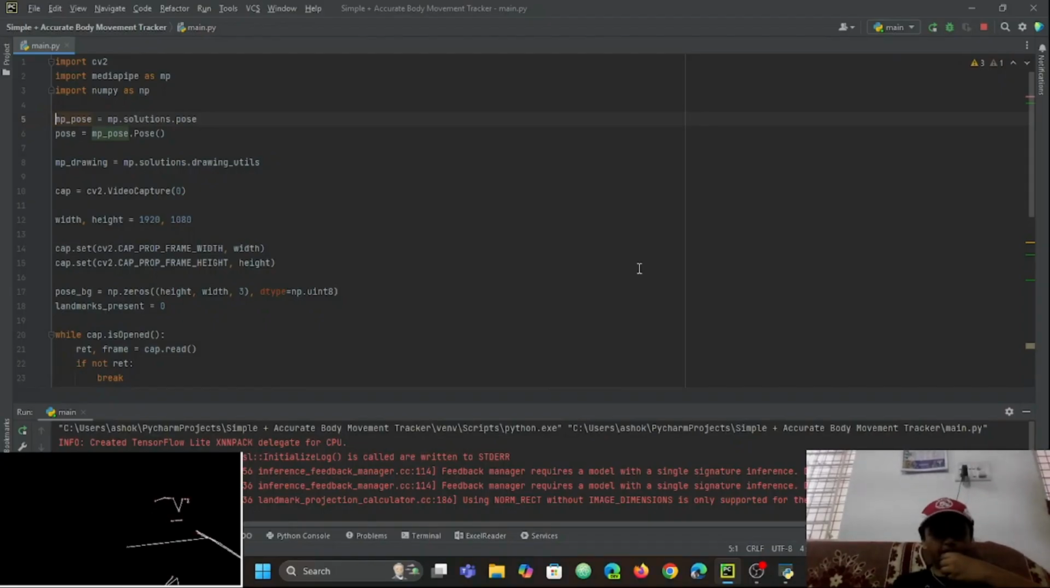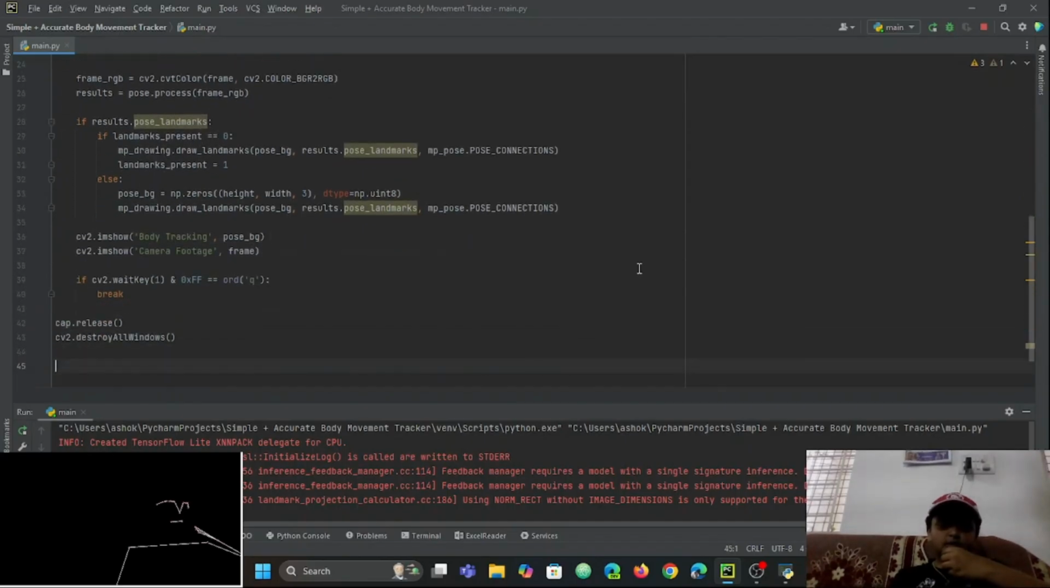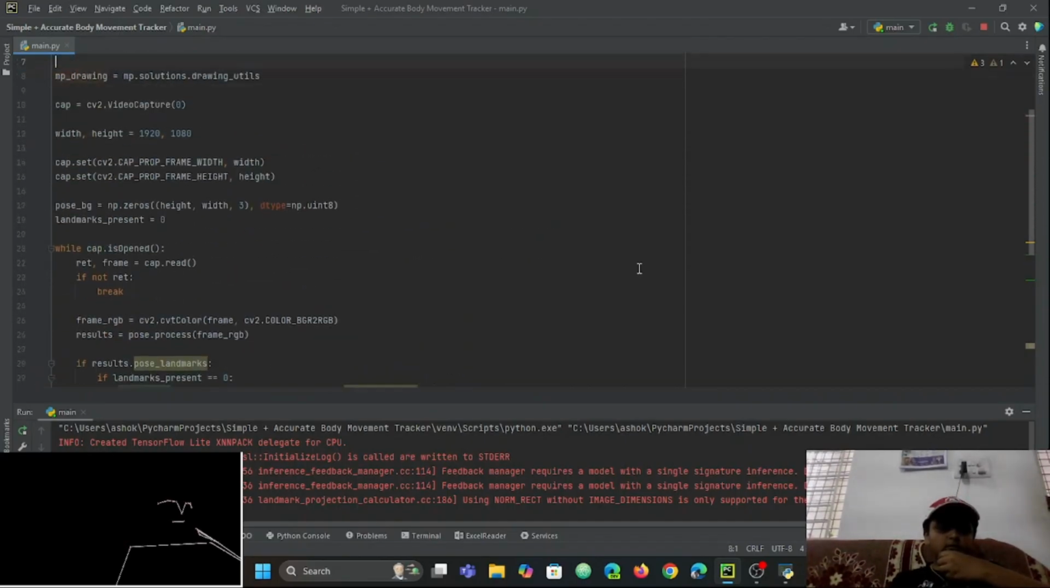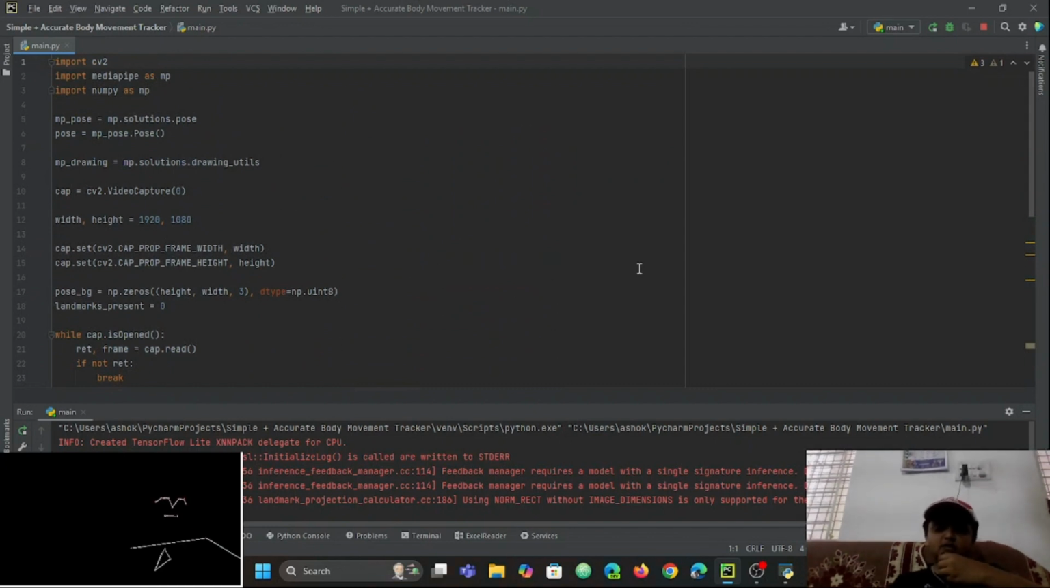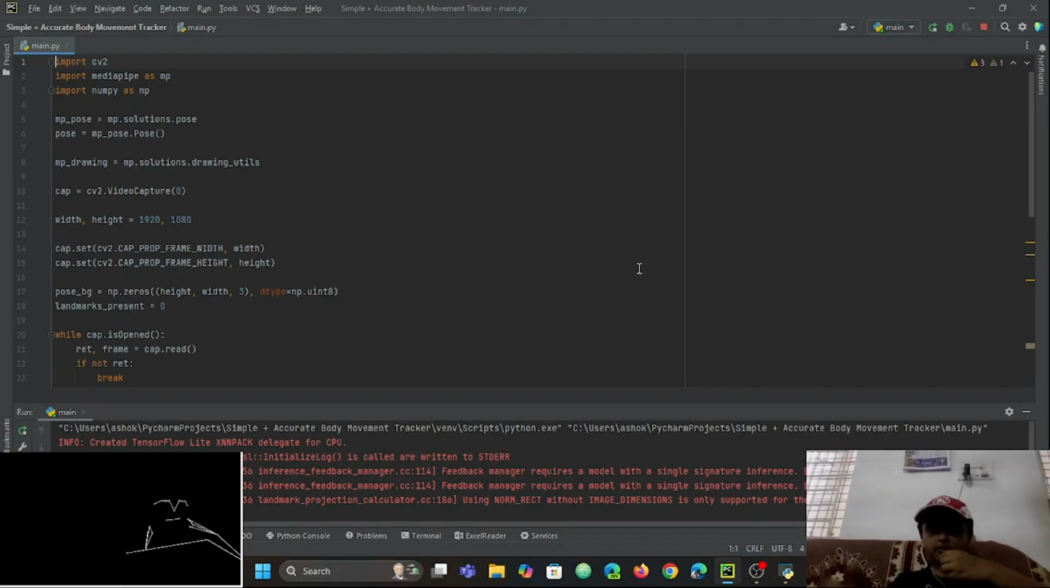So now we're back in PyCharm. This is where the code is written, which is approximately 45 lines. Now I'll explain to you how the logic works and how I've written this program. I've also mentioned a link in the description to my GitHub page, which has this entire program in it.